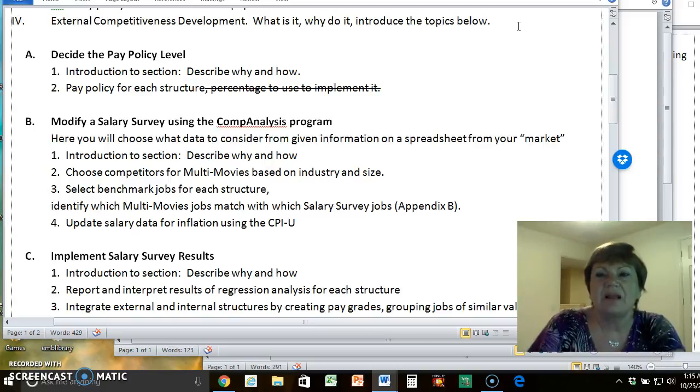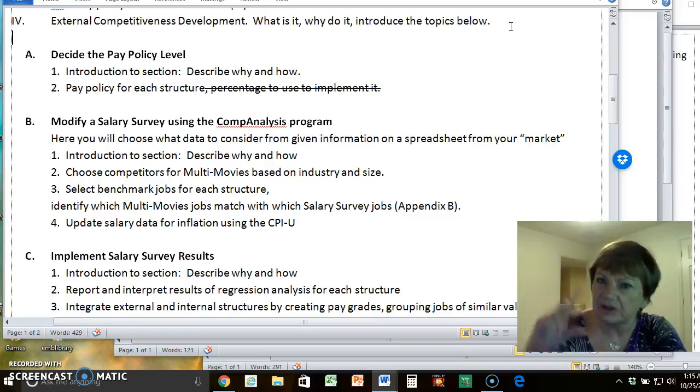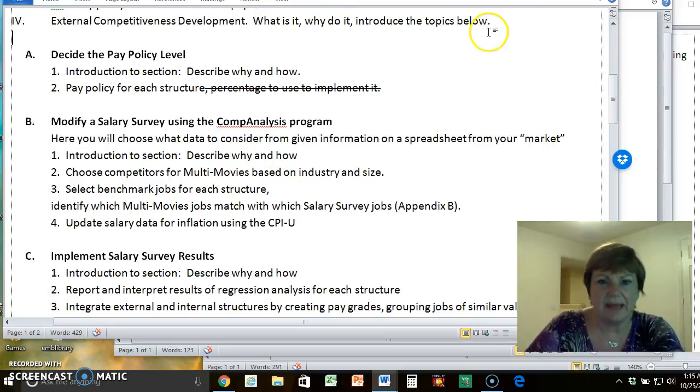And so you want to incorporate both your internal consistency that you've already developed, which is the points, and your external competitiveness, which is the dollar amounts that are out there in the marketplace. You're going to connect the value internal and the value external to make your salaries. Okay, and so that's basically what's happening.